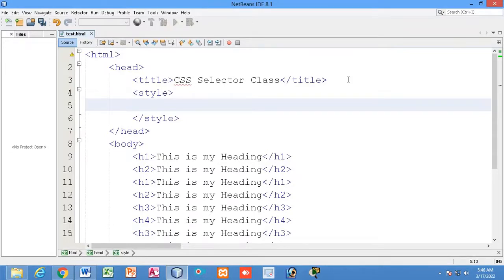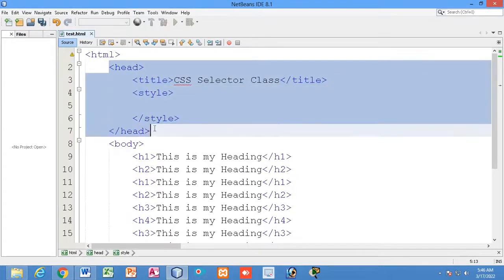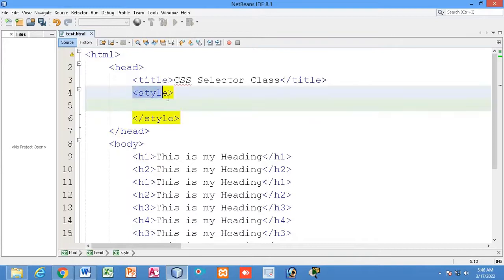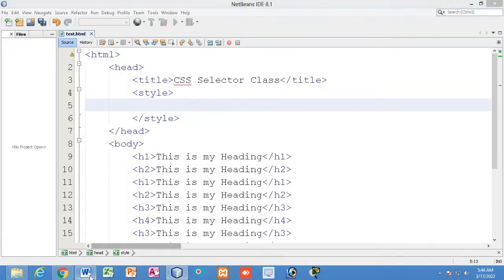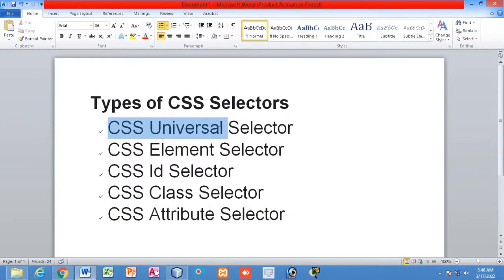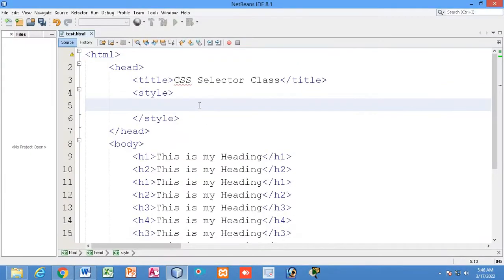This I have discussed in the previous class. So inside the head tag I will write style opening and style closing. Here I will write the selector. So first I will show you the CSS universal selector. To declare the CSS universal selector, you have to press star. So this is star, right?